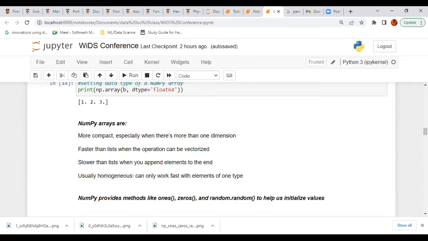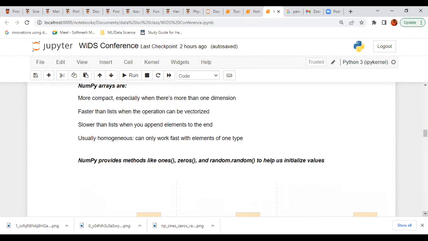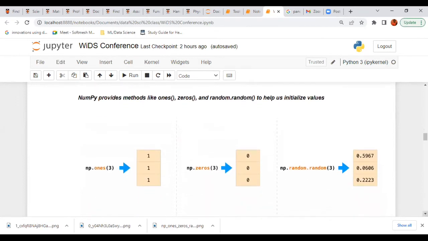And it's usually homogeneous, it can only work fast with elements of one type. I told you that if a NumPy array becomes a combination of 2 or 3 data types, you have a string in it, an integer in it, a Boolean in it, it becomes not very easy to work with them. But if you have just one data type, it's very cool to work with a NumPy array. So there are different functions also in NumPy.